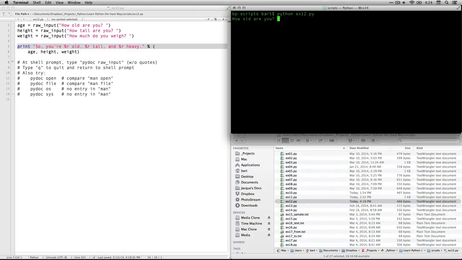How old are you? Older than you. That's what I'm going to say. How tall are you? Almost tall enough. And the point here is, even though we specifically asked, you would think about putting in numbers, what it's doing is taking this information and just turning it into a string. So you can put anything you want there. Let's say I weigh 100 plus. And then, ta-da, so you're older than you old, almost tall enough tall, and 100 plus heavy. Again, it's a more concise way of getting the same information.